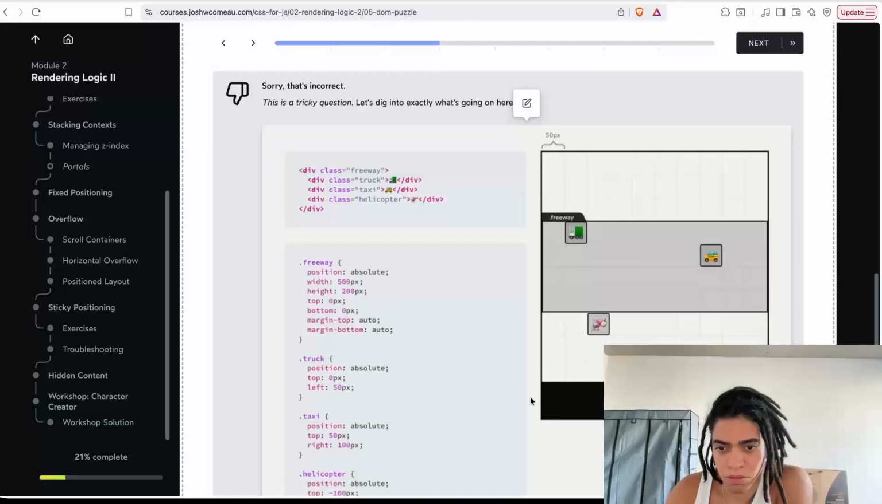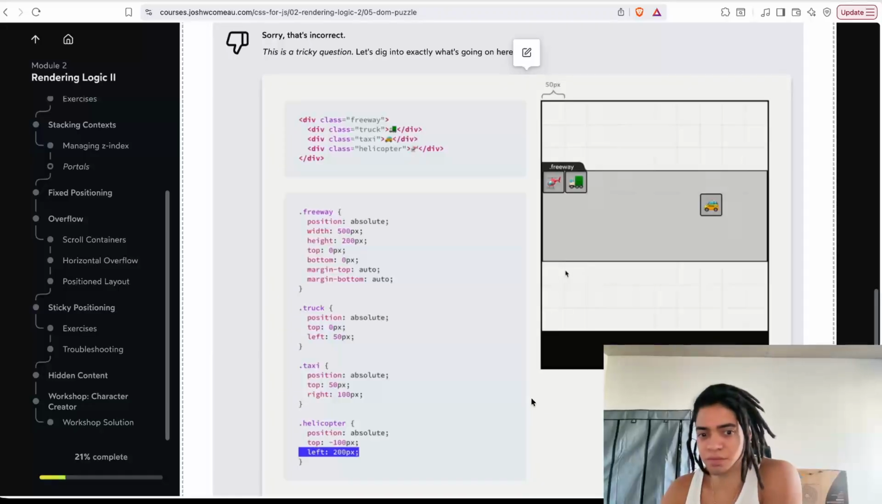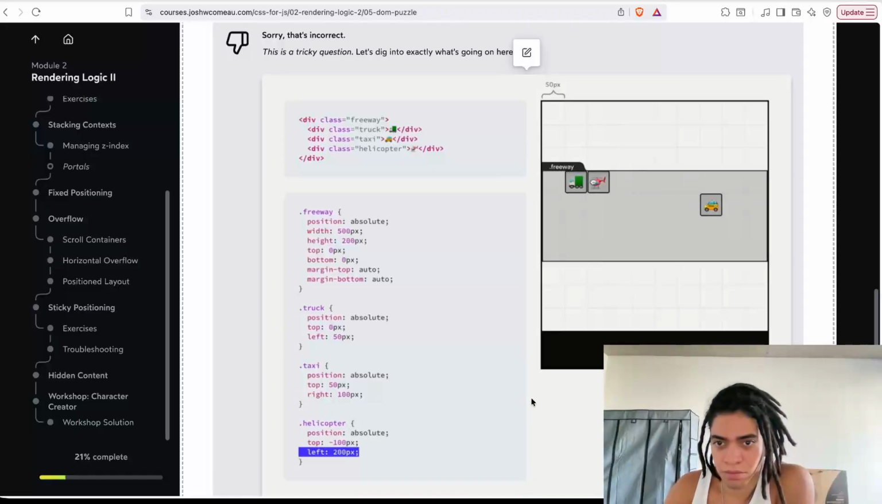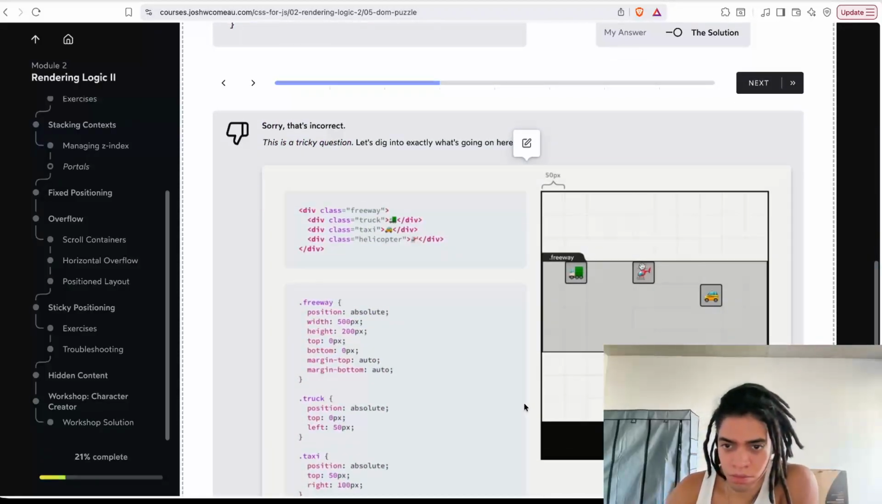Now for the helicopter, and the helicopter is the one that has given people the most trouble, I see that it's position absolute, top minus 100, left 200. And so for left, we'll move it over by 4 cells, right? 50 times 4 is 200. Exactly. But then what do I do for this top minus 100? Well, again, if top 0 means that it's right here, so that the top edge of the helicopter touches the top edge of the freeway, then this would be top minus 50, and this would be top minus 100.